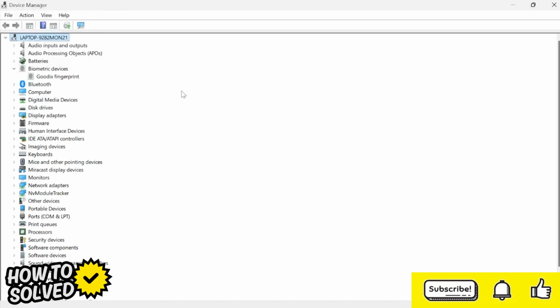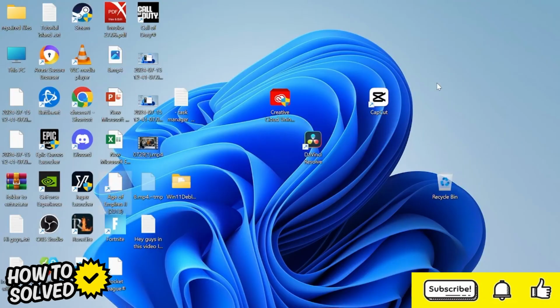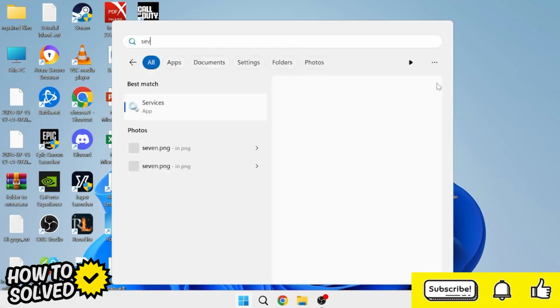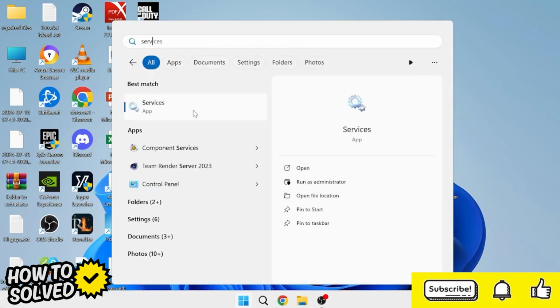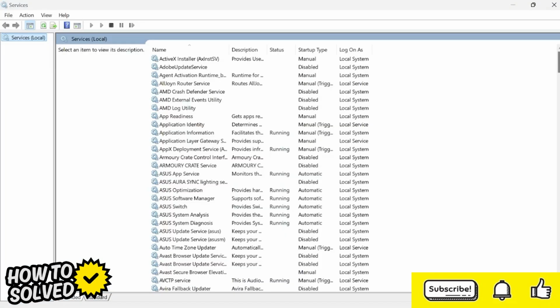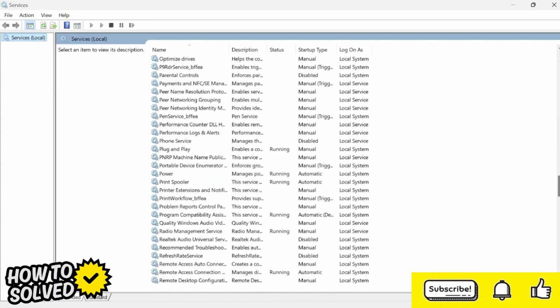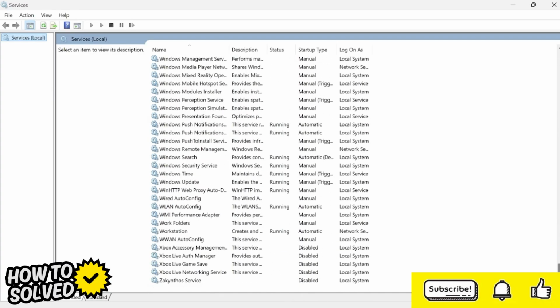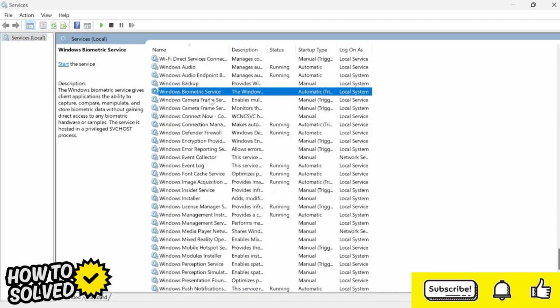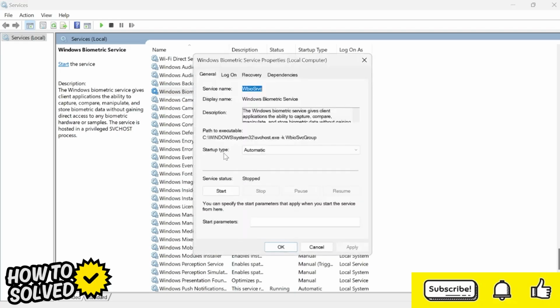Now, if that still doesn't fix the issue, we can close out of here, head over to your Start menu and search for Services. Head over to the Services window, and in this list of services, we need to scroll all the way down to locate a process called Windows Biometric Service. Once you've found it, double click on this, and make sure the startup type is set to automatic and the service status is set to running.